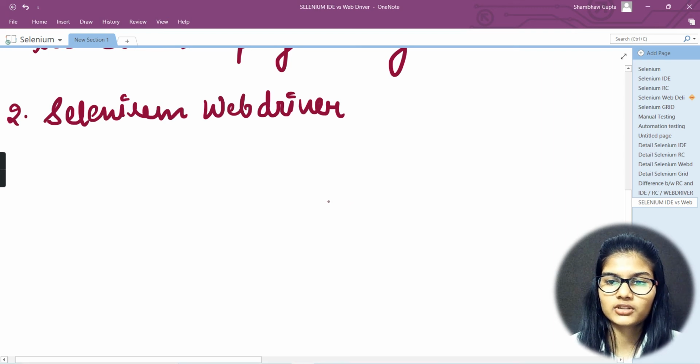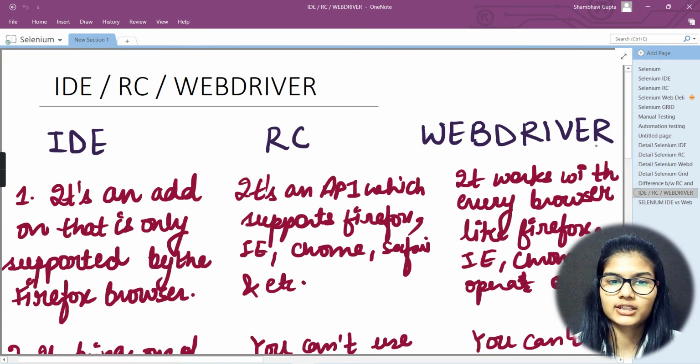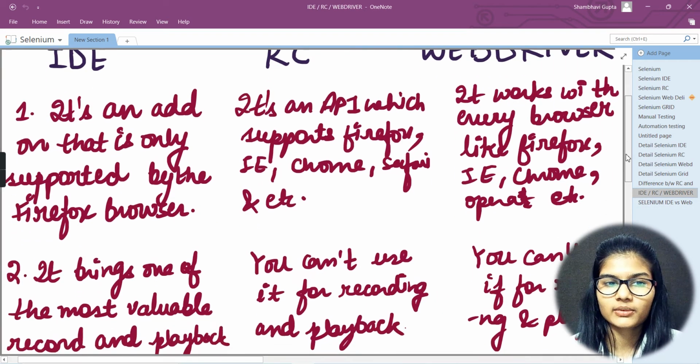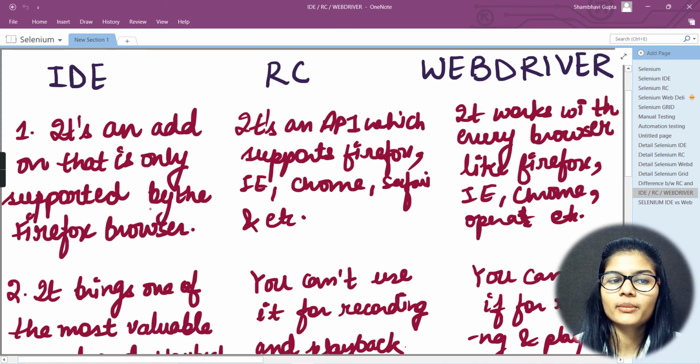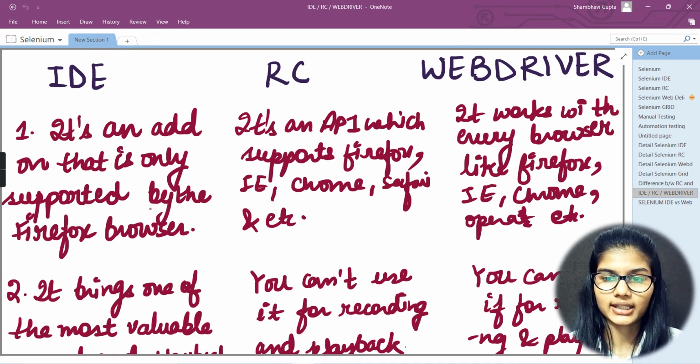Now what I would do is take you to my previous slide right here. Here also we discussed some differences between the IDE and WebDriver. Let's take a very quick review of that. The IDE, the Integrated Development Environment, is an add-on that is only supported by the Firefox browser, not any other browser than that.